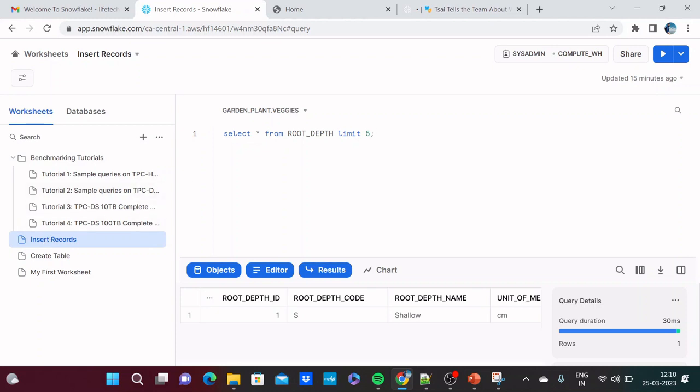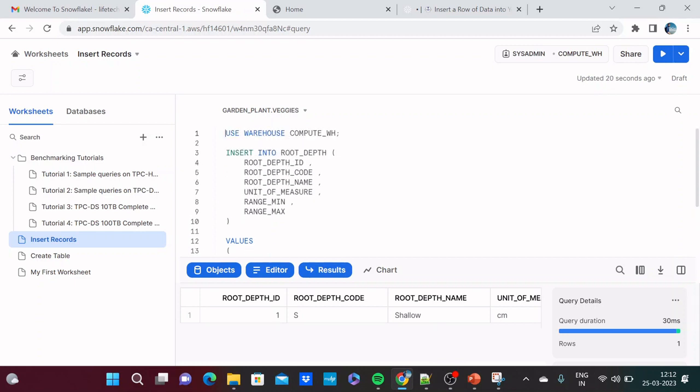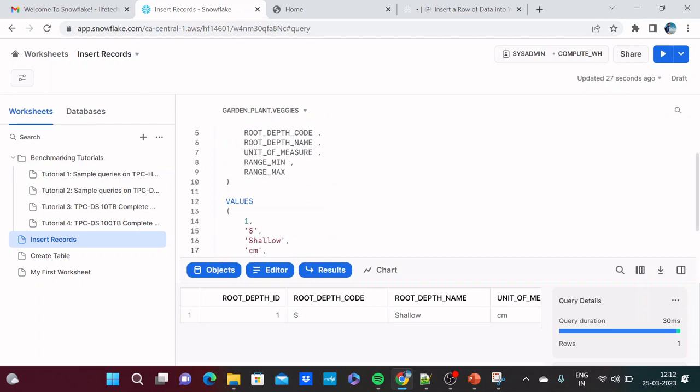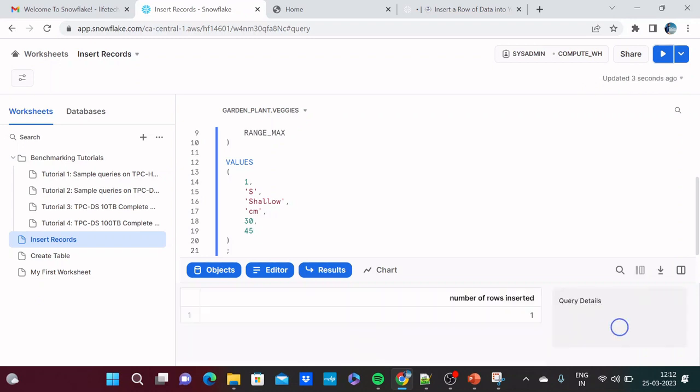Again, I have pasted the insert statement. So here is our insert statement, where we are trying to insert the values with depth ID as 1, S as the depth code, shallow as the depth name, and unit of measurement centimeter, and min and max ranges are 30 to 45. So I'll execute this, and it will insert our first record in the table.